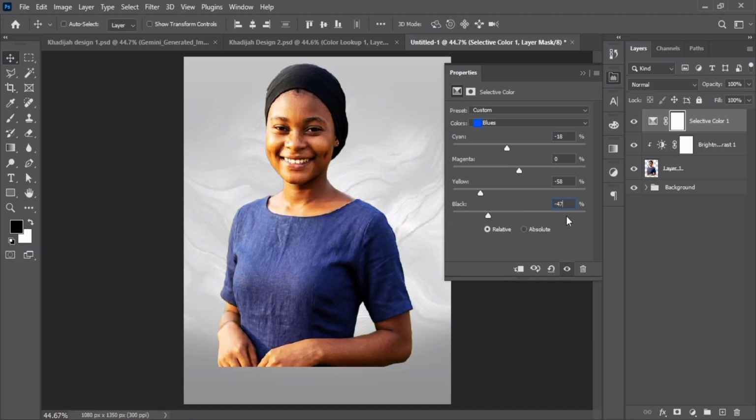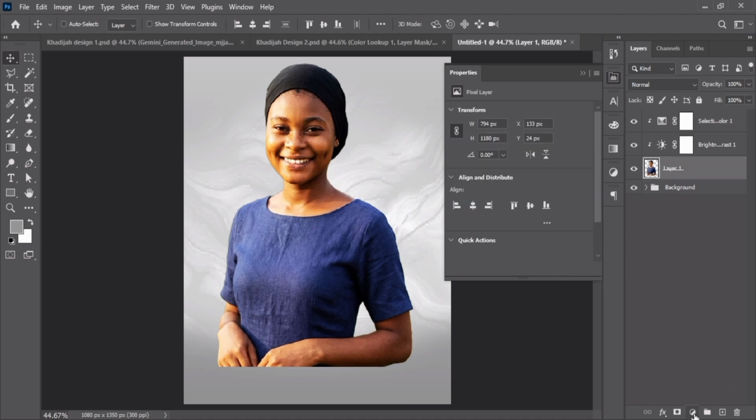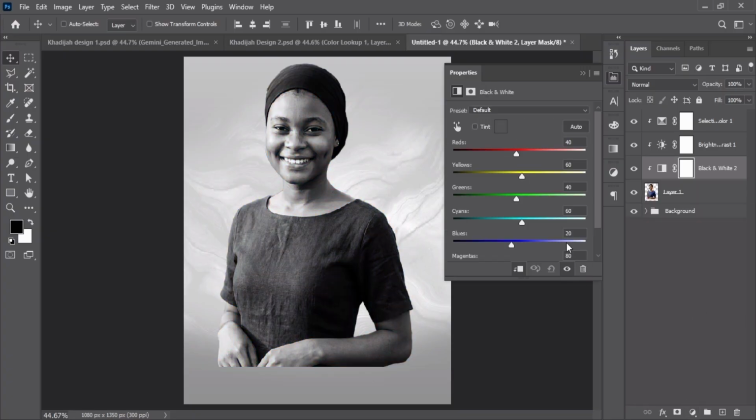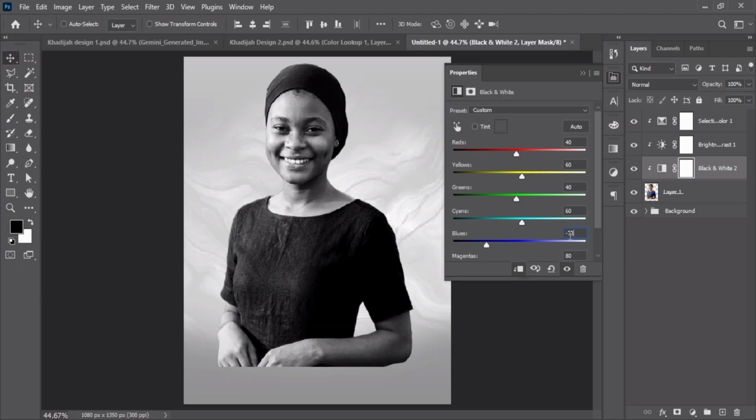Okay, I think it's okay like this. Everything is okay. Make sure you clip it. Then let's go to our black and white adjustment layer. Just follow my settings here, or you can adjust it to your own taste. I may not be perfect, so just do your thing in your own way.